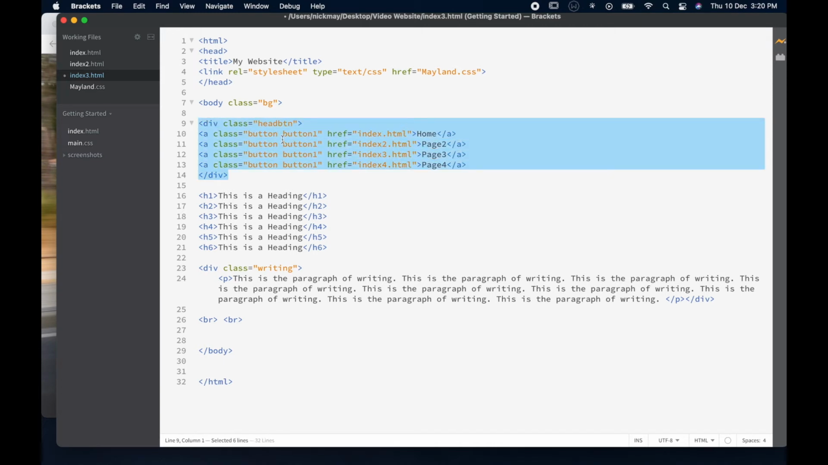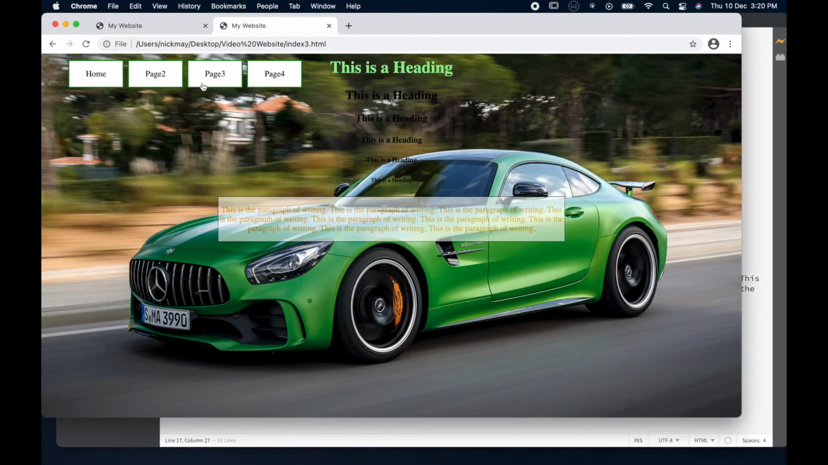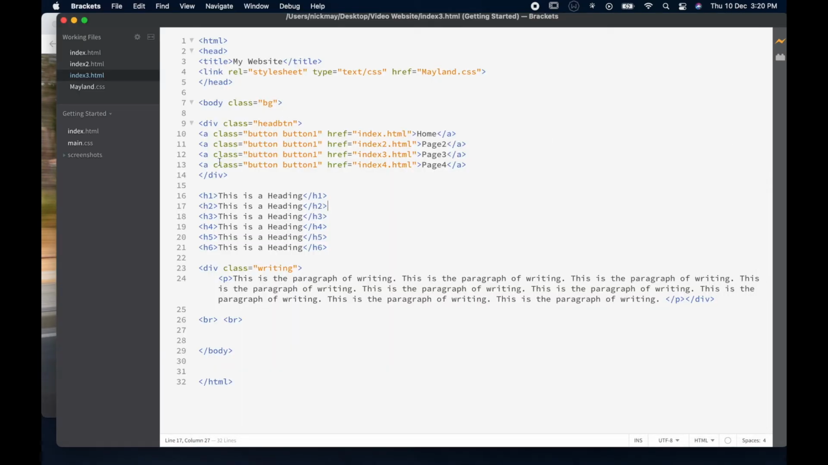I like it up in the top left-hand corner. On page 3, when we have a look at page 3, there we go, we've got 4 buttons up there. I like that layout. I like it so much that I want to have that on every page. So I'm going to copy that entire div, including the head button thing. I'm just going to go Command C and copy that.